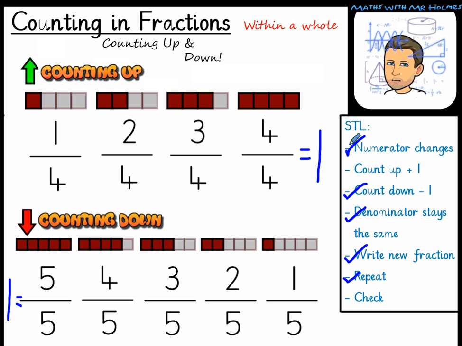As you're counting, follow those steps and check like every good mathematician. And there you have it, counting up and down in fractions.